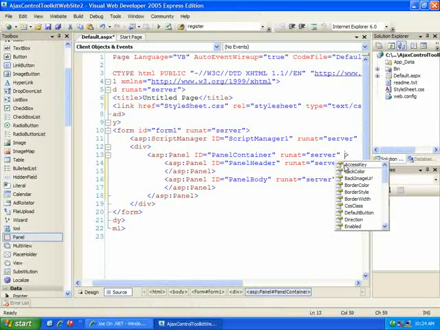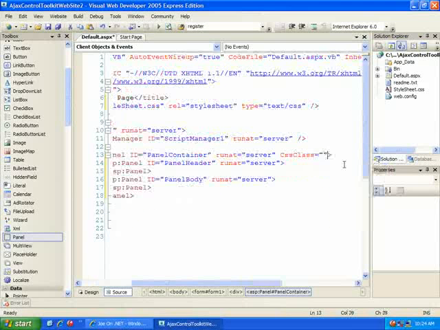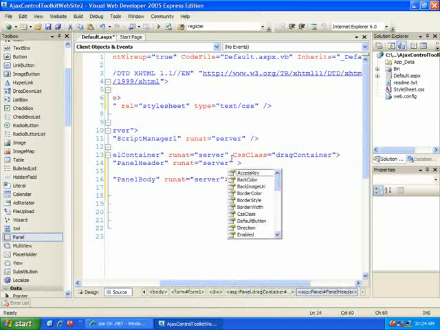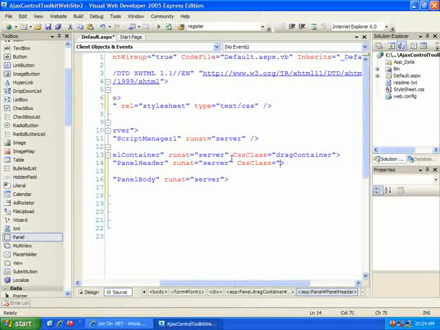So for the container, we'll add a CSS class, drag container. For the header, we'll add a CSS class, drag header, and for the body, we'll add a CSS class, drag body.